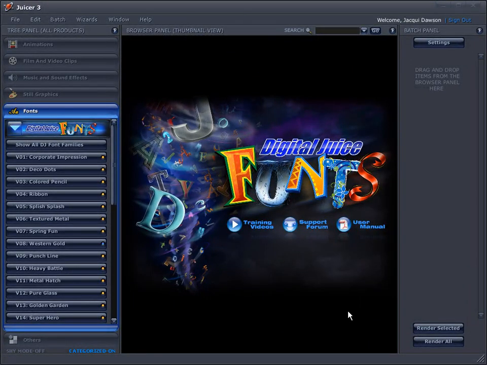Today I'm going to show you just how easy it is to create some text in the juicer using DJFonts and output it to the format that you require. There are 1,300 preset fonts that come with the package. If you are pressed for time and you just want to use one of the fonts we have, you can do it in under 5 minutes.